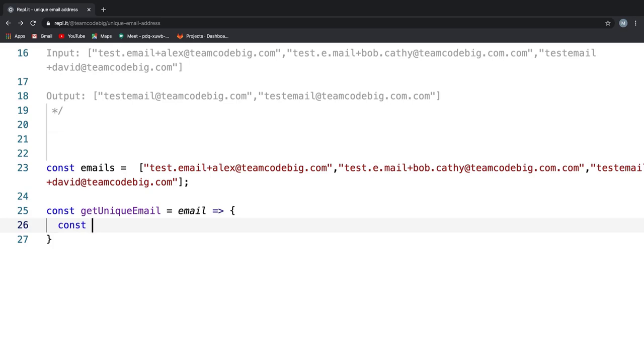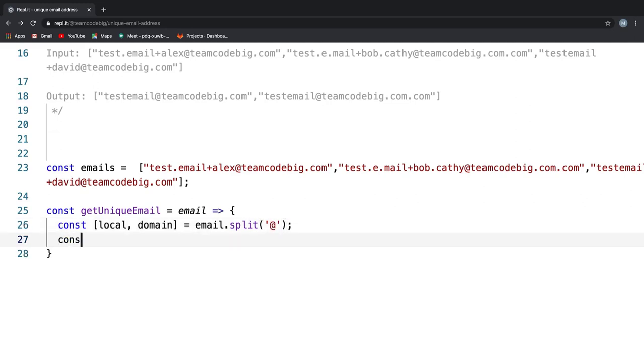Now, the very first thing to do is get the local and the domain from each individual email. We can do that using the split method and using an at sign as a separator for split. Let me just really quickly console log domain and local so you have a better idea of what we are storing in the local and the domain variables.